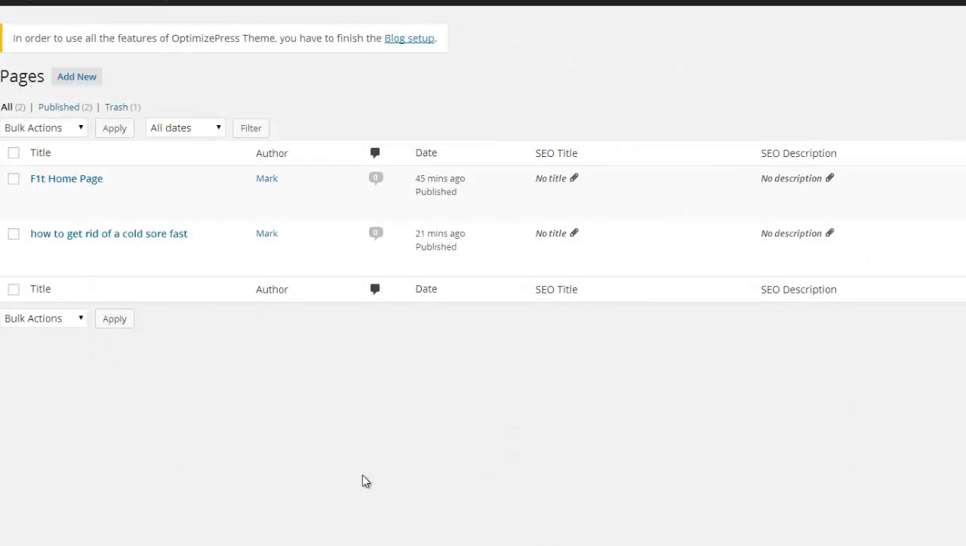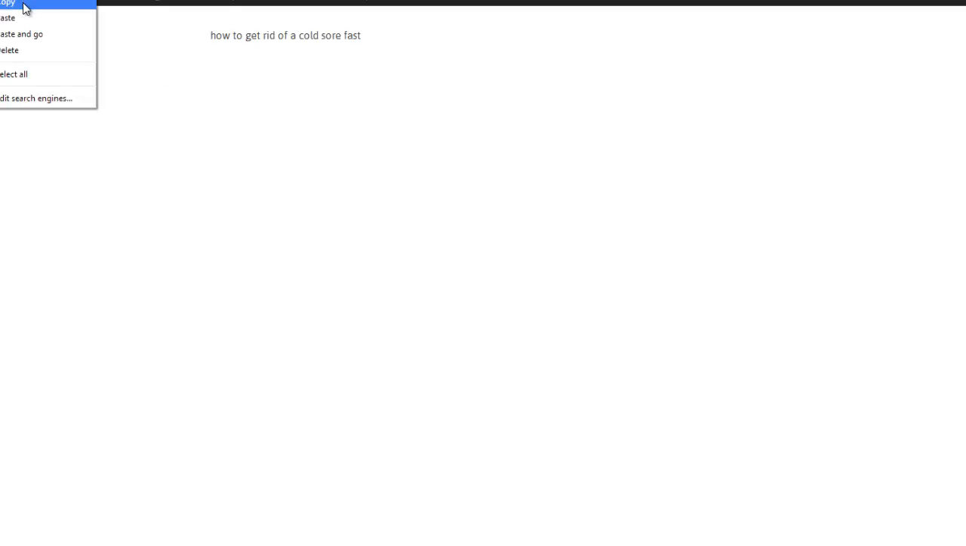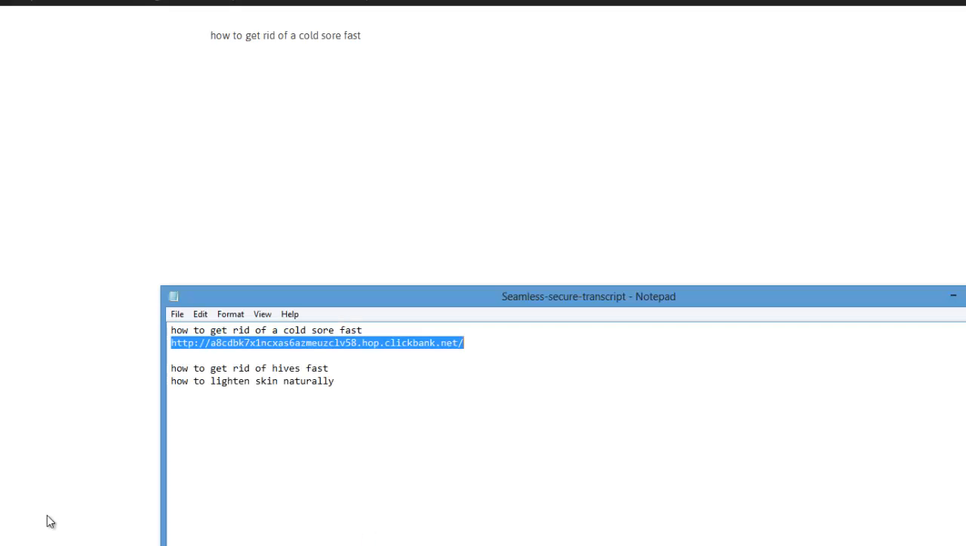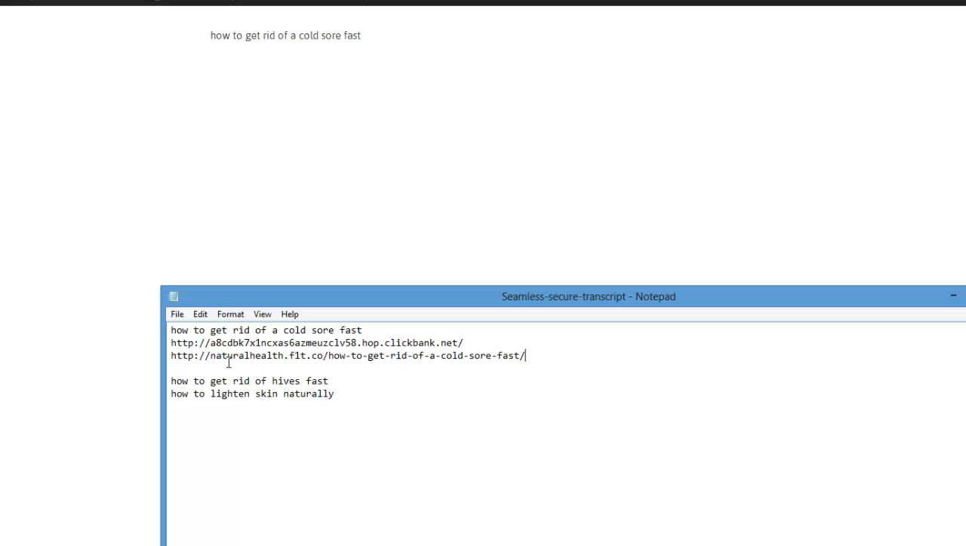So the next step is to go grab your page URL. This is the page that we set up just a minute ago, and we need, sorry you can't see this, but I'm just copying the actual full URL. I'll just show you that. Okay, so you can see naturalhealth.fit.co and then how to get rid of a cold sore fast. This is the full page URL.